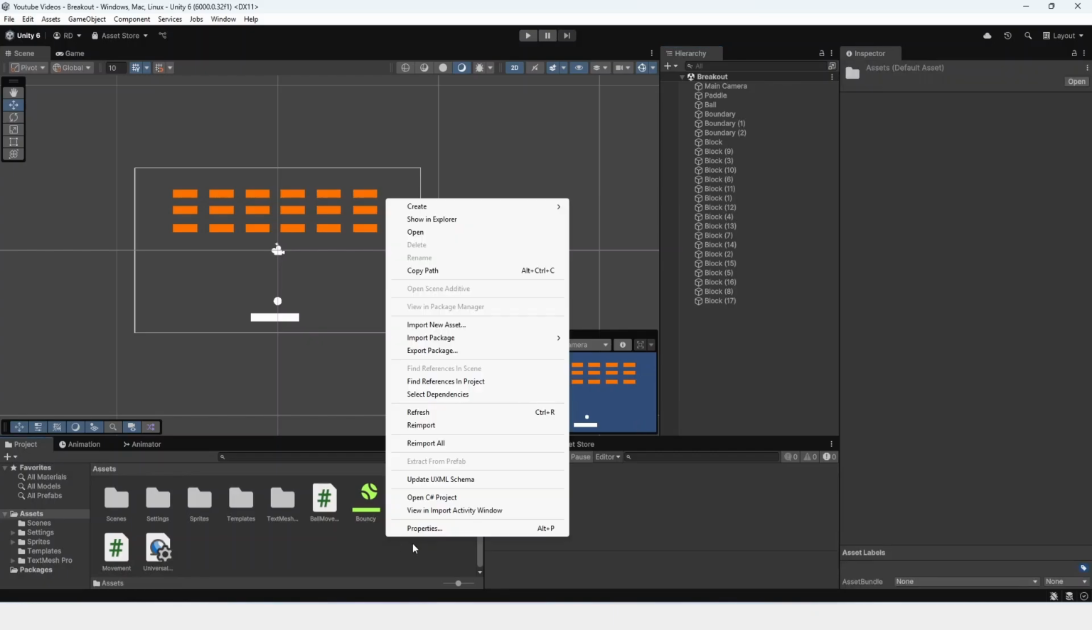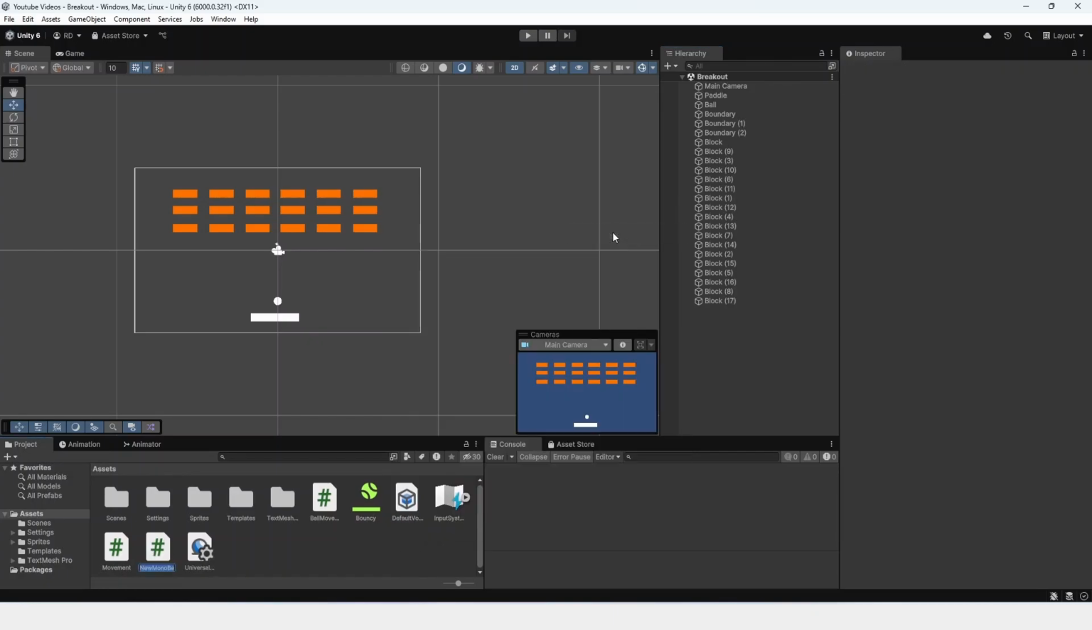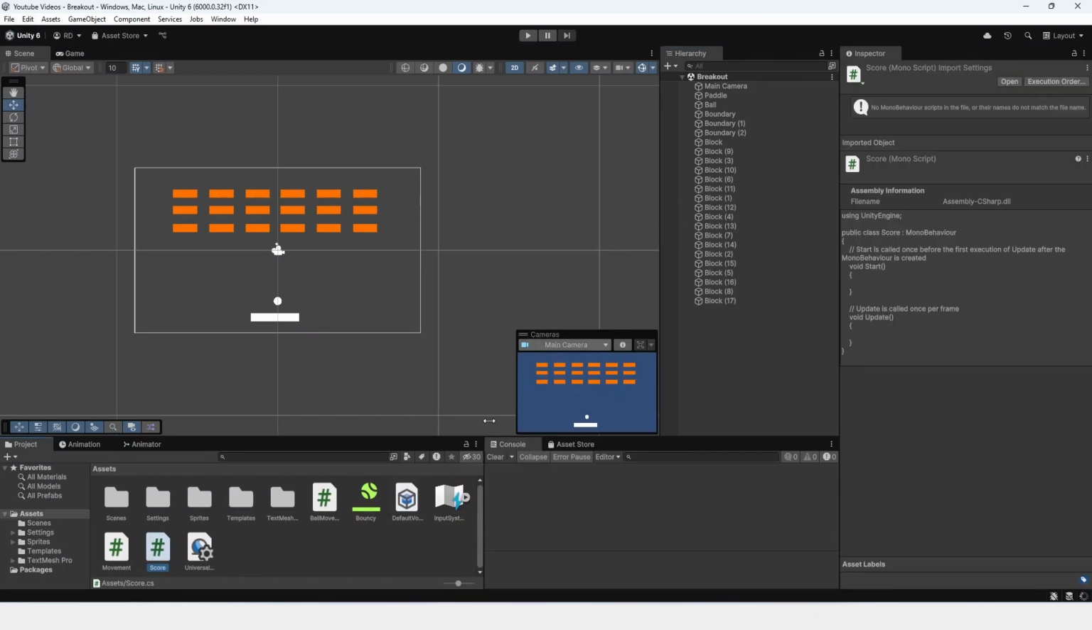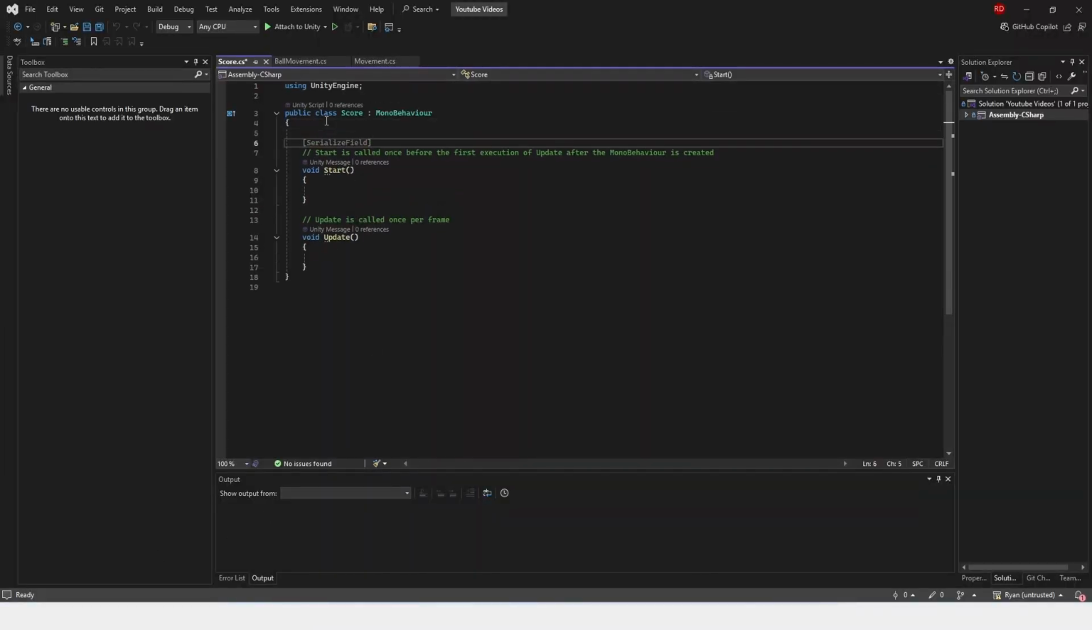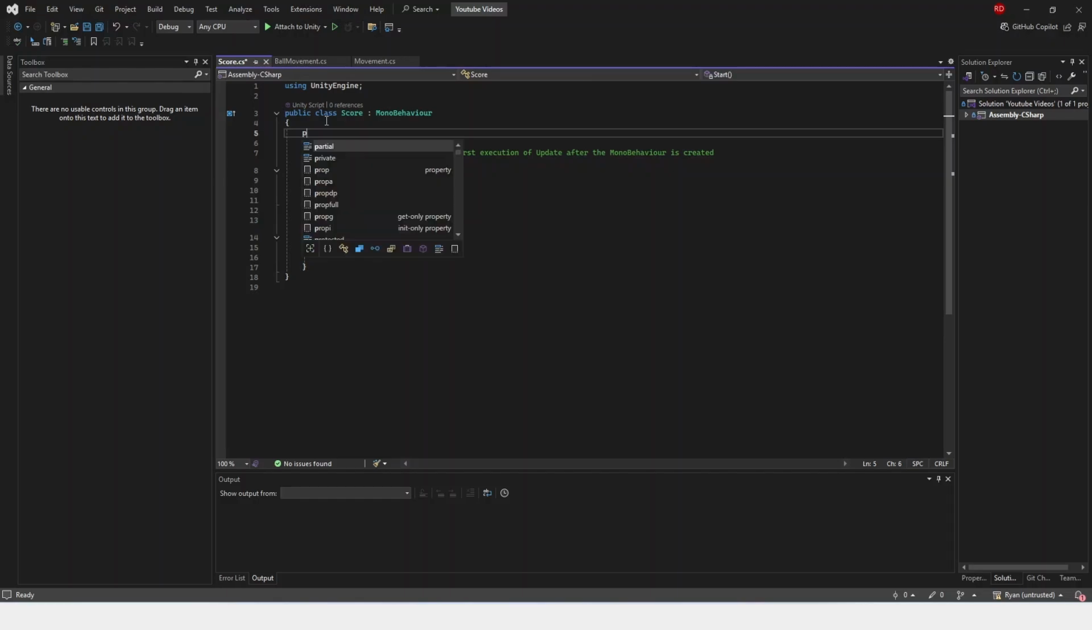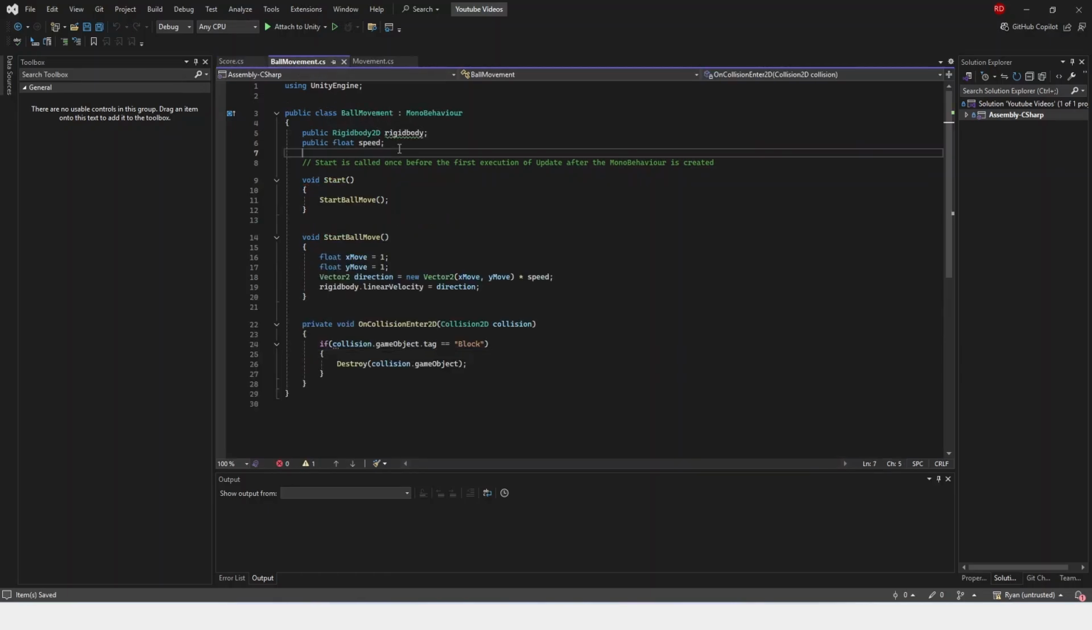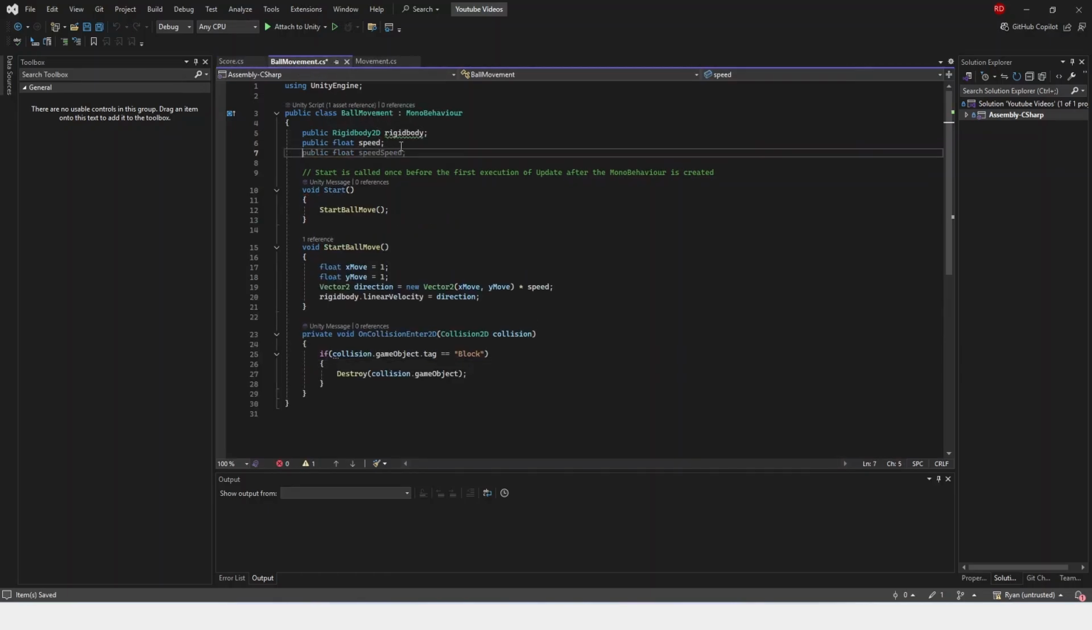And then now I'm going to create another MonoBehaviour script, and I'm going to name this score. So now this score class is going to hold the player score. So I'm just going to get a public float, and I'm going to name it player score. Now inside the ball movement, I'm going to get a reference to this. So I'm going to do a public score.